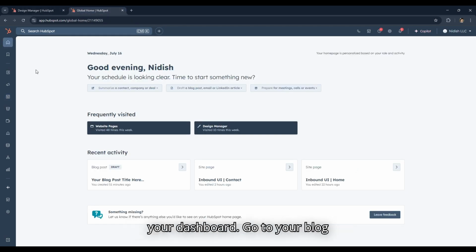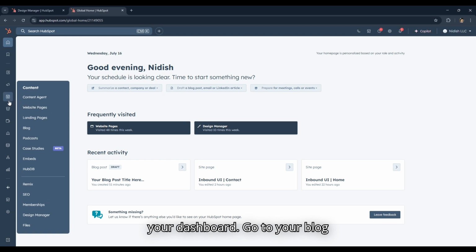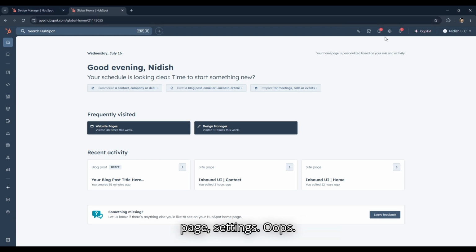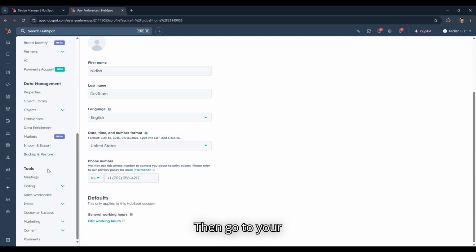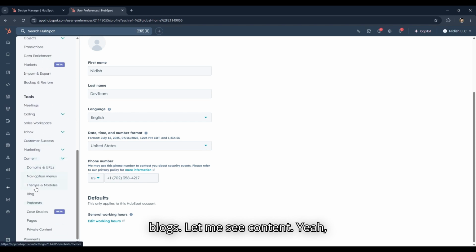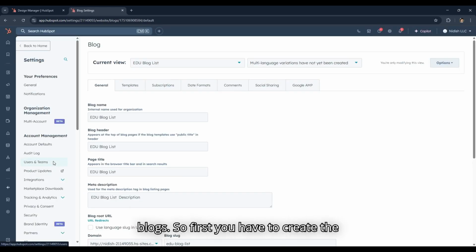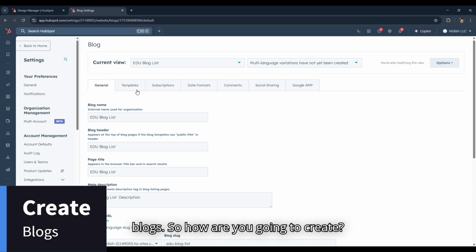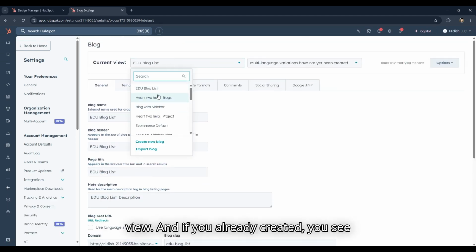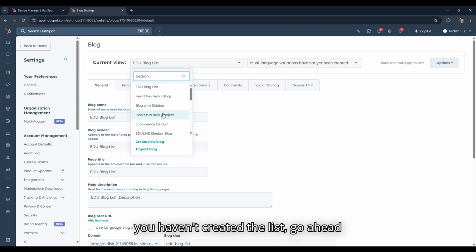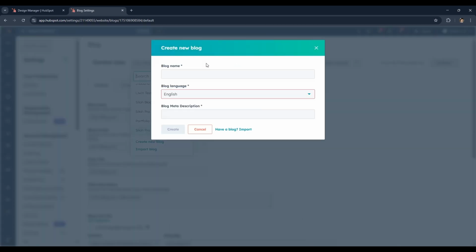So first go to your dashboard, go to your blog page settings, then go to your blogs. Let me see, content, yeah, blogs. So first you have to create the blogs. How can you create? First go here, click here, current view, and if you already created, you see the list over here, a bunch of lists. If you haven't created the list, go ahead and create a new blog.